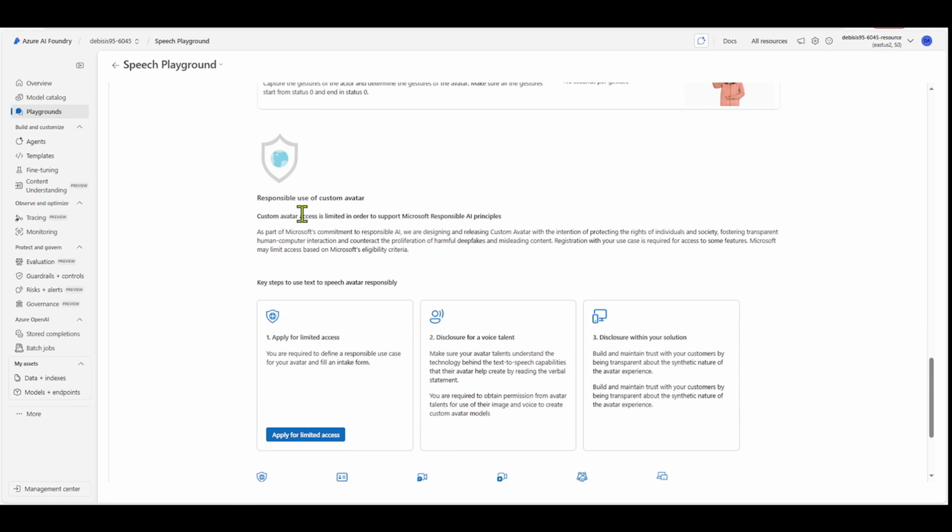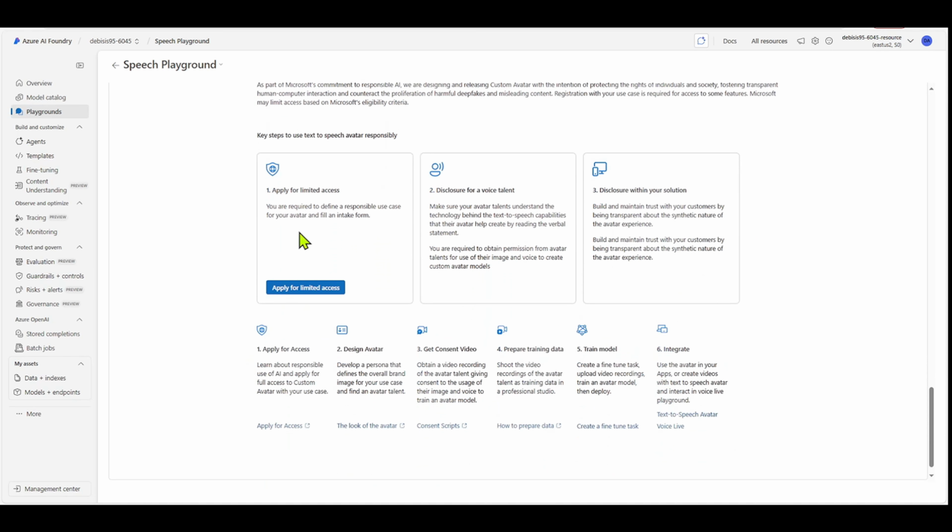And then once again, just reminding you that this is a gated service, and it requires responsible use. It shows that Microsoft is committed to responsible AI. And then there's more on that. Apply for limited access; you can hit the form here too. Disclosure for your talent: make sure your talent understands the technology that's being used, and obtain permission from the avatar talent to use their image and their voice to create these avatar models. And then disclosure to your audience, to make sure you're maintaining trust with your customers. You want to be transparent about the synthetic nature of this avatar.